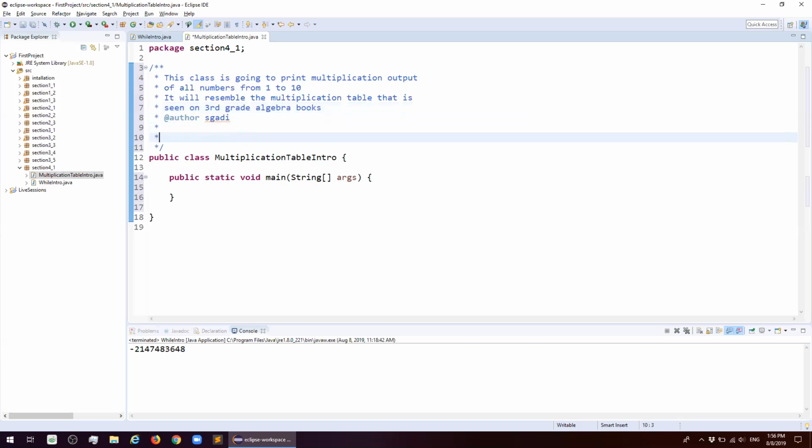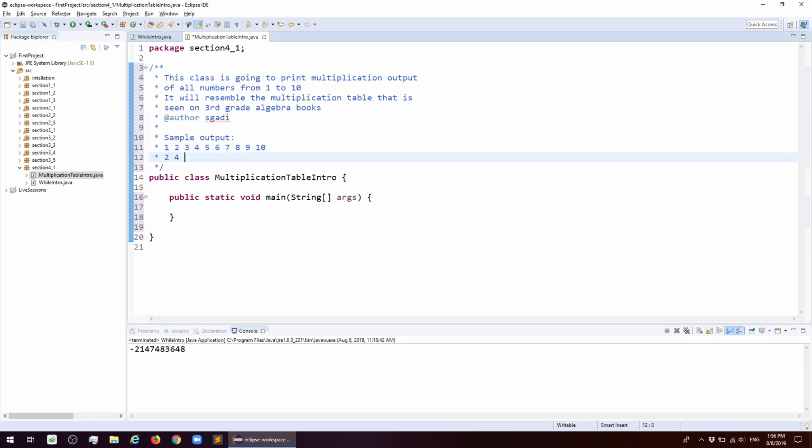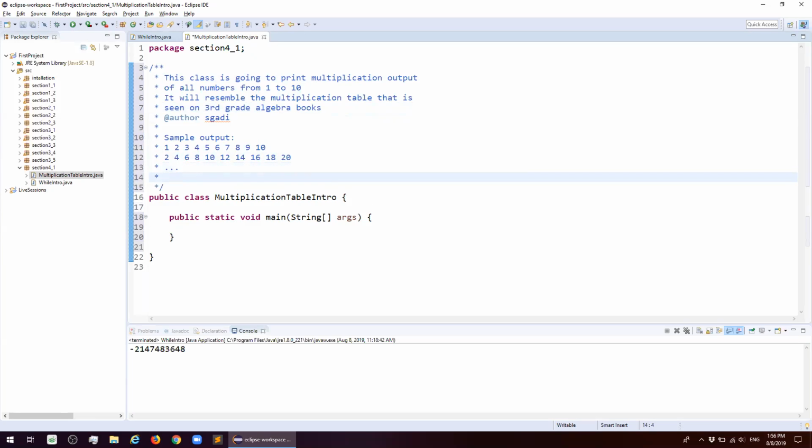So, sample output will be as follows. For example, 1 times 1 is 1, 1 times 2 is 2, 3, 4, 5, 6, 7, 8, 9, 10. Then it will show us multipliers of 2: 2, 4, 6, 8, 10, 12, 14, 16, 18, 20, etc., until we get to 10, 20, 30, 40, 50, 60, 70, 80, 90, 100. So this is going to be our sample output. Spacing doesn't matter. The most important thing is to see what the output is.